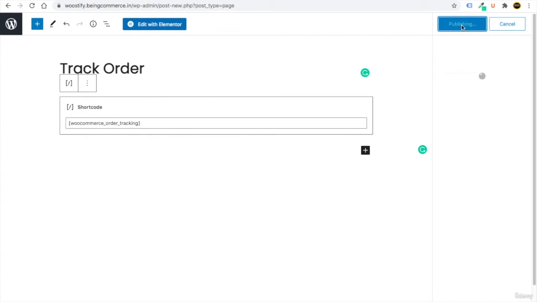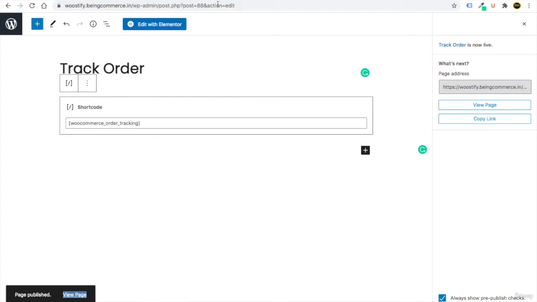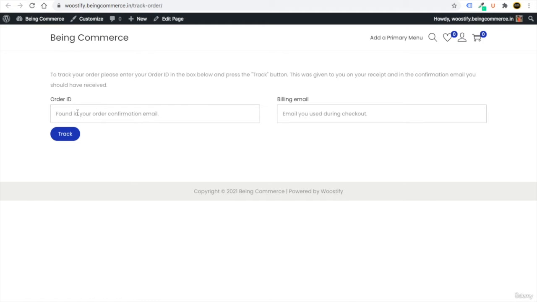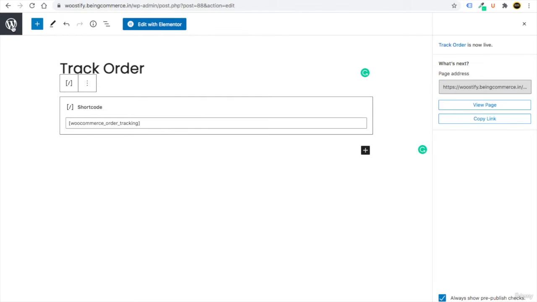Then click on publish. Now if you will view your page, so this is the tracking order page where your potential customers can put their order ID and billing email and they can track their order. Okay, now just go to WordPress.